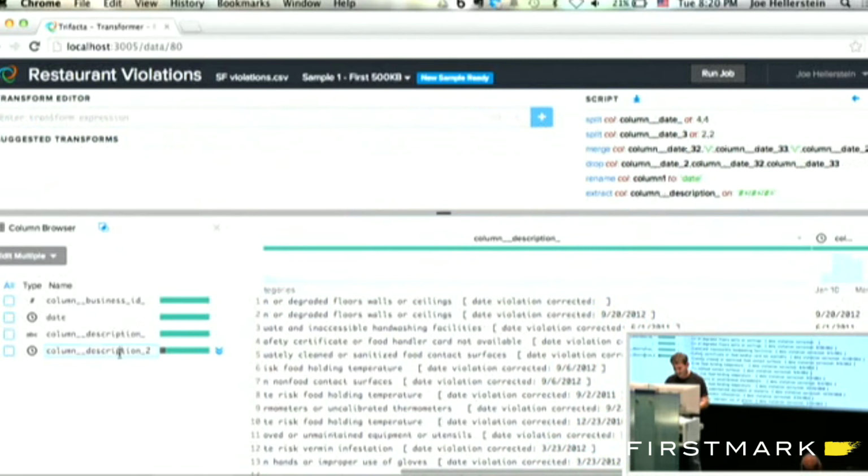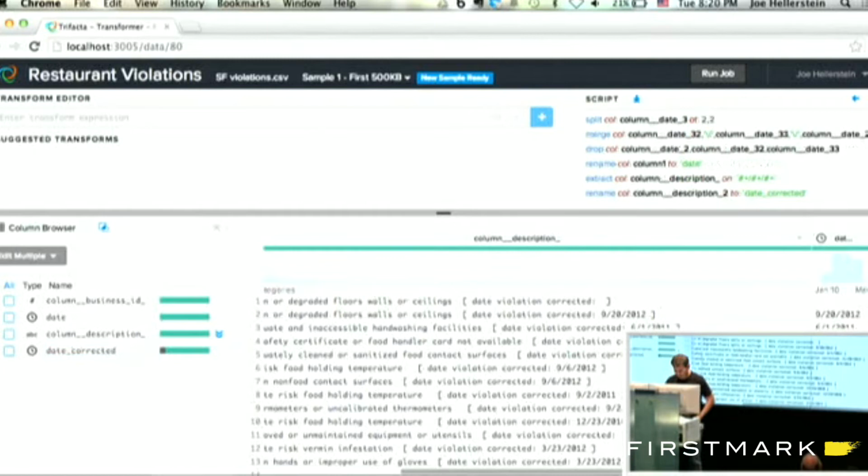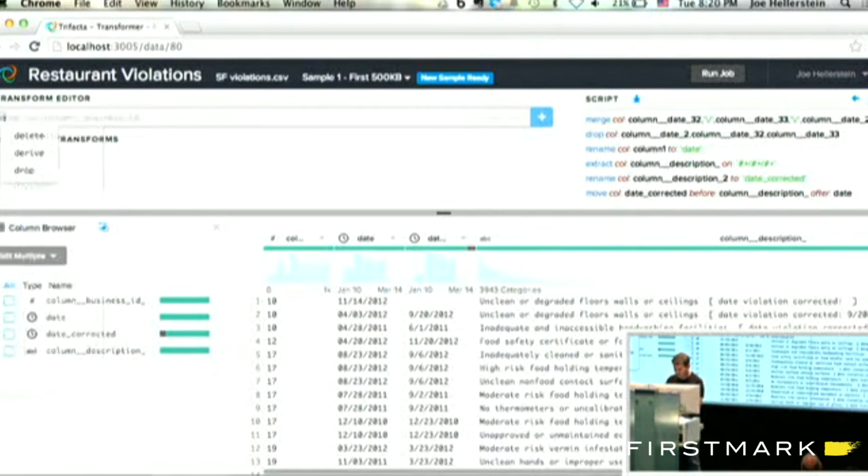And let's call this, what is it? It's the date the violation was corrected. All right, great. So now we've got the date that the violation was posted, the date the violation was corrected. We might want to do a Microsoft Excel style thing to derive a new value, which is the date corrected minus the date that it was posted, right? So we can do that, and we get an answer back in milliseconds.